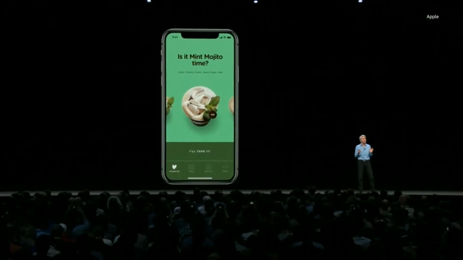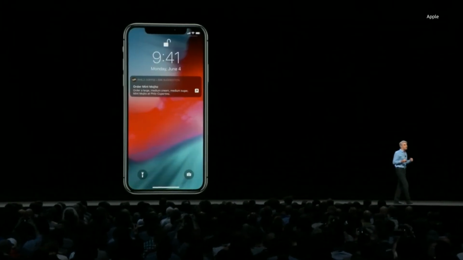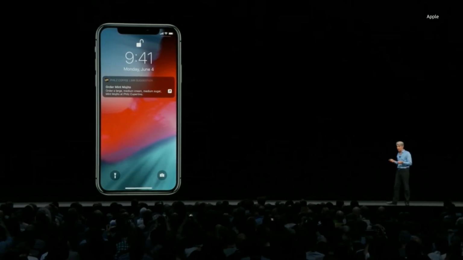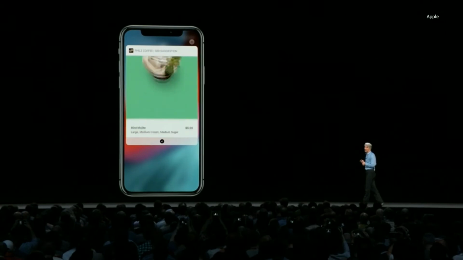So for instance, let's say you order a coffee every morning at Phil's before you go to work. Well, now Siri can suggest right on your lock screen that you do that. You tap on it, and you can place the order right from there.